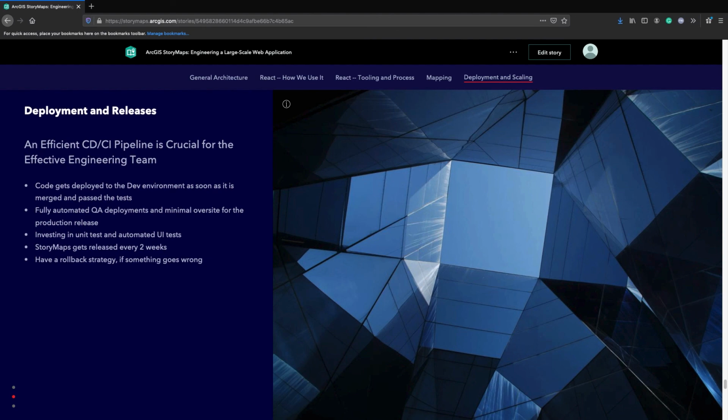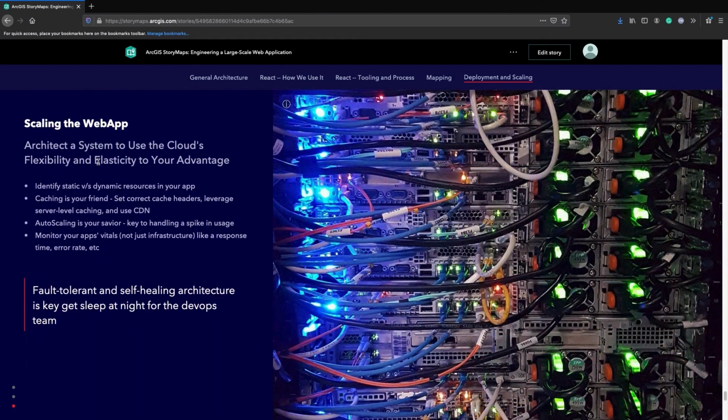One tip regarding releasing the product is, no matter how good your release and deployment process is, or no matter how confident you feel about it, always have a rollback strategy. Architecting a cloud-native system that can withstand the pressure and scale up quickly as per the load is essential for a popular product like StoryMaps.